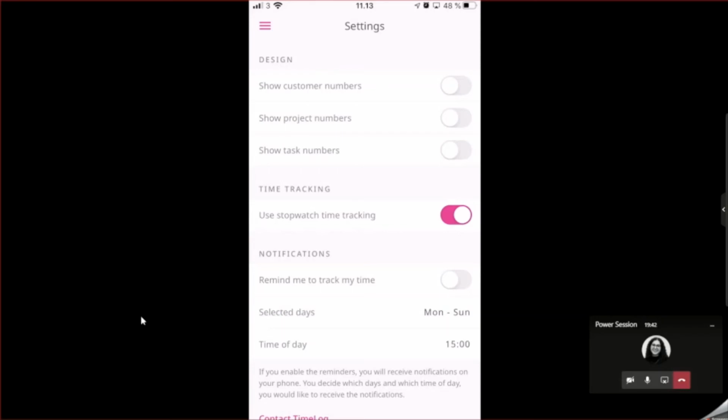We will also next year have the option to submit timesheet for approval in the app. So you can send in your timesheet for your manager or for your approver. That will start next year. So that's the upcoming updates to the app.